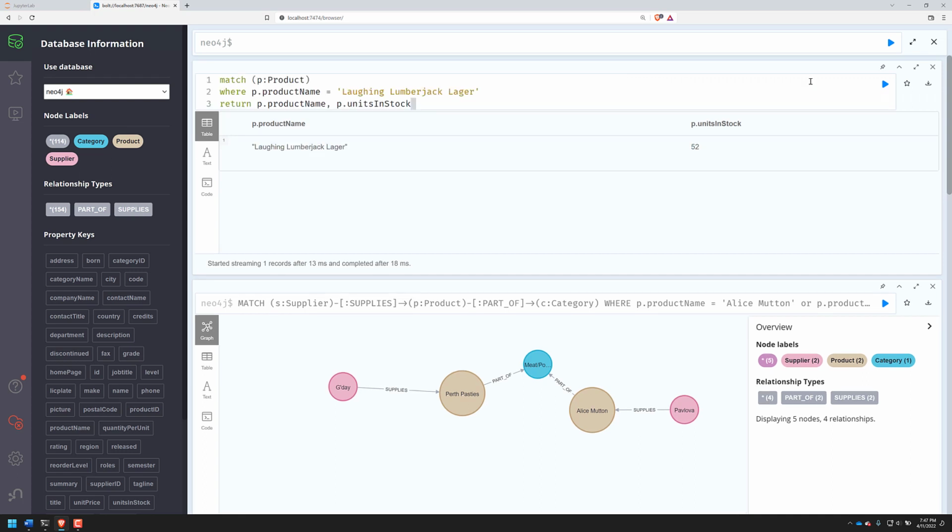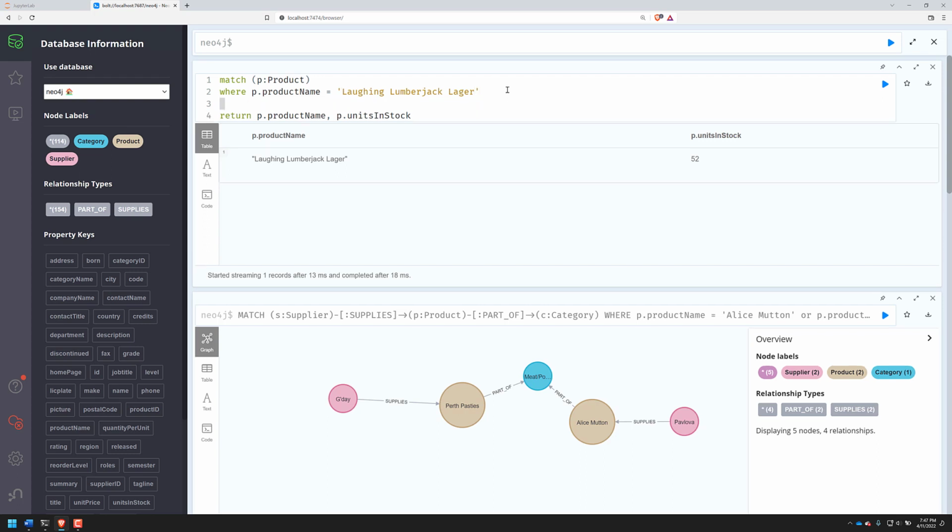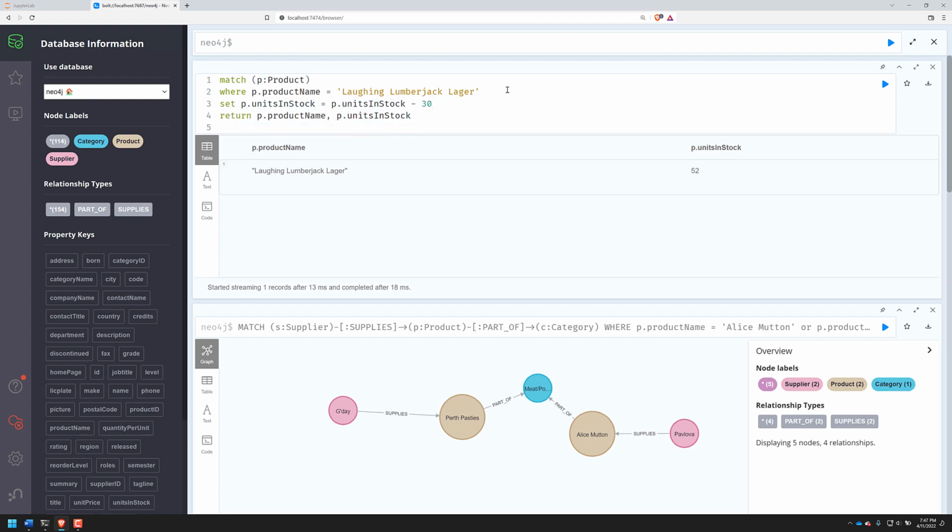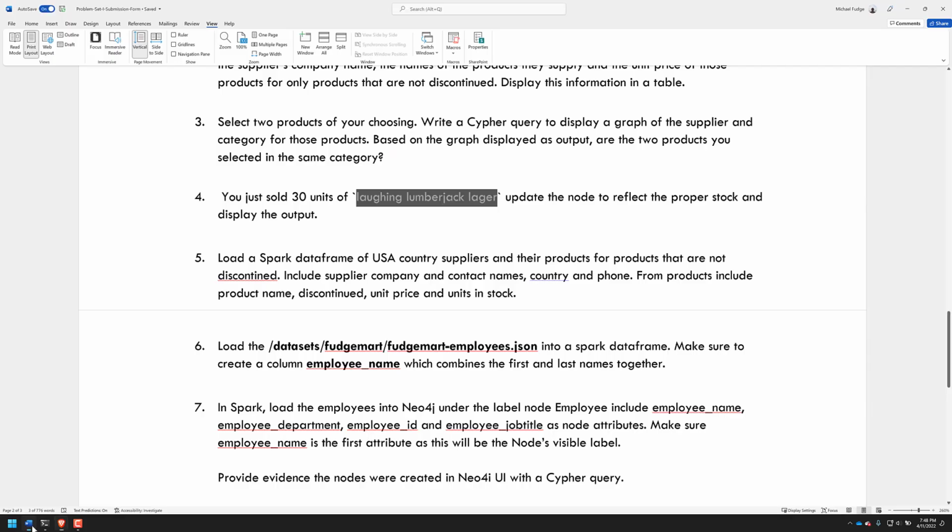So if I was going to sell 30, it would be set P dot units in stock to P dot units in stock minus 30, right? Now there's 22 units in stock. Ta-da! Boom shakalaka. All right, that's number 4 in the can. What's number 5 have in store? Let's check it out.